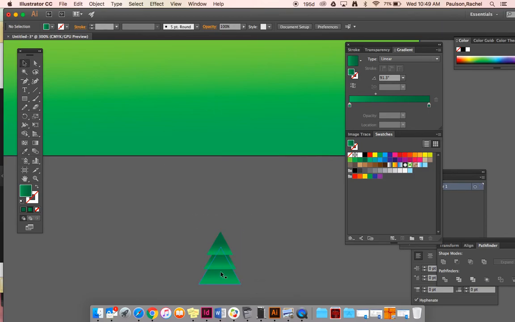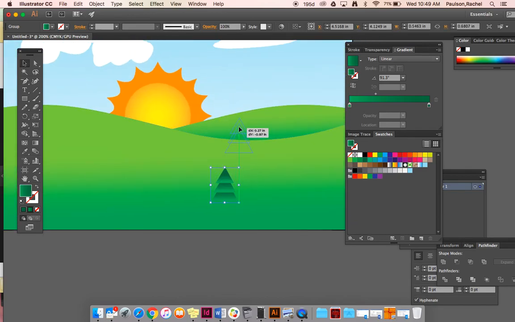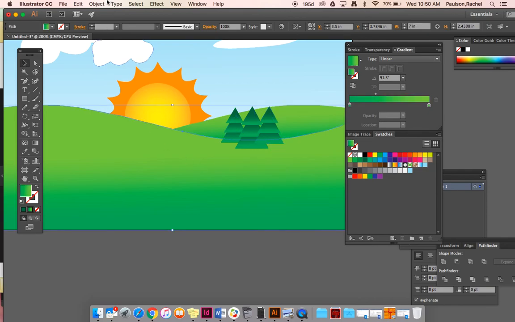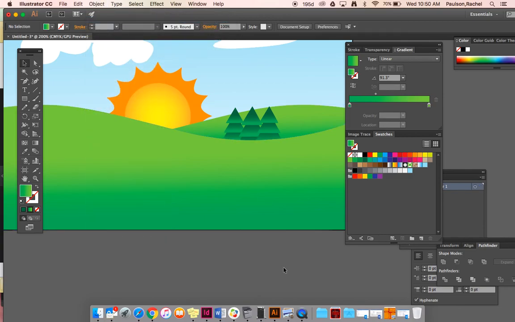Command G to group that one. And then you can play around with copy, paste, maybe make this tree a little bigger. Maybe they can overlap. They're going to look bigger if they're closer to you. So this one is going to look like it's closer. This one's going to look farther away because it's smaller. And then let's bring this object arrange, bring to front to make sure that's happening.